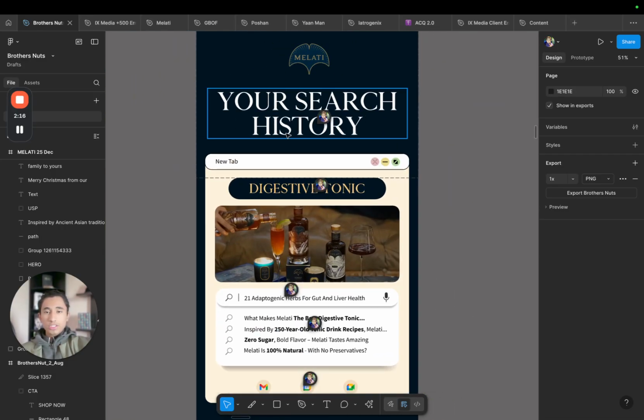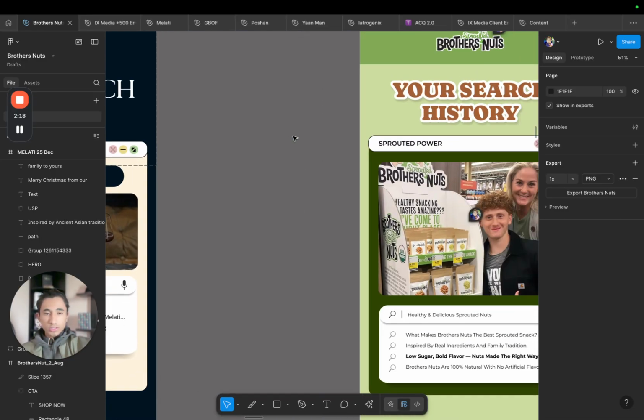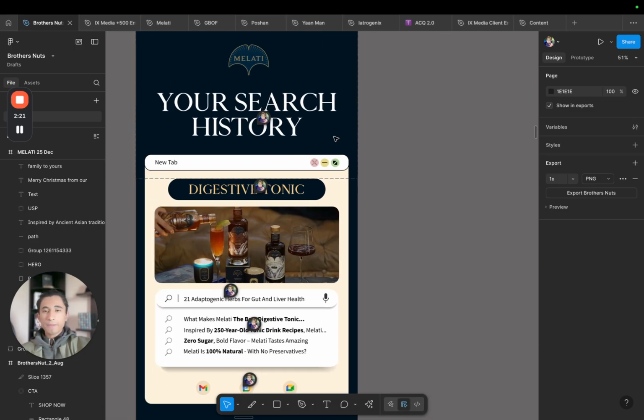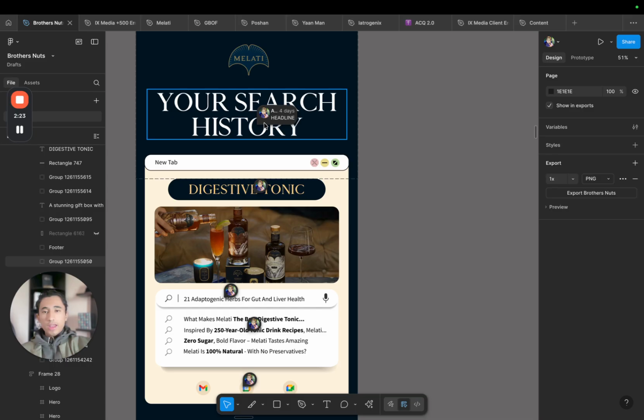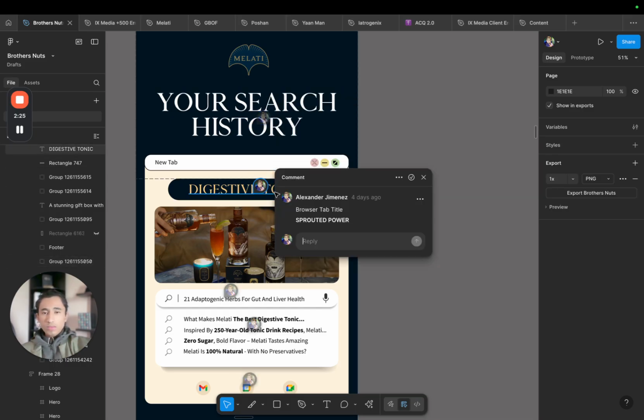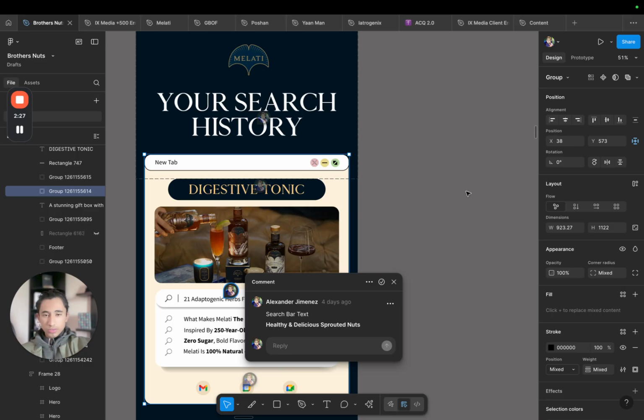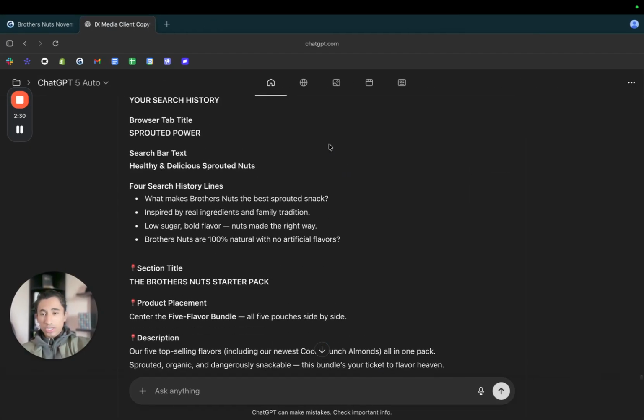So for example, this is another email that we want to take inspiration from. You see how it's similar? We're still working on it, but you see how it's sort of similar? Then we just put it in here. So headline, you can put it in the browser tab, you can put in all this sort of stuff. And again, ChatGPT gives you that. So it gives you this format, you see?